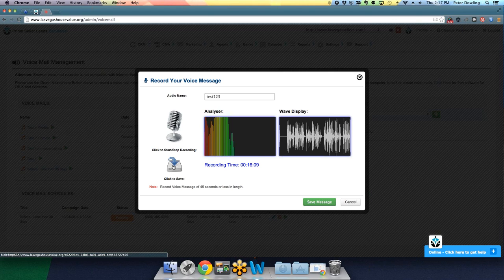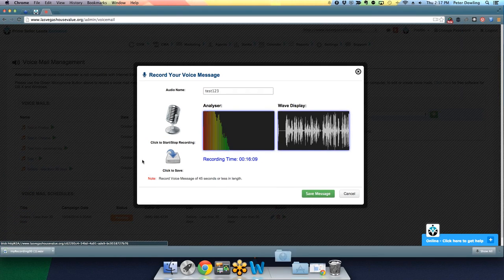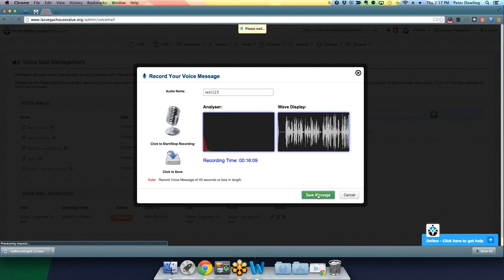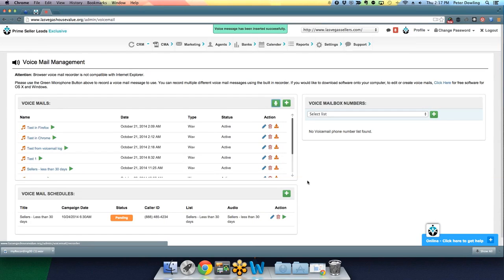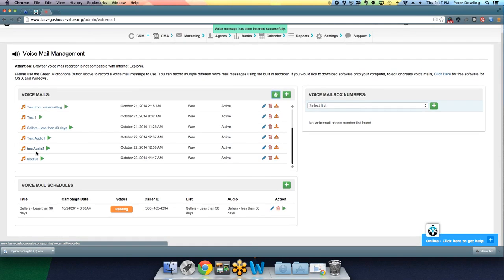And then in order to save it, we just click this button right here, and that can save it to your downloads folder on your computer if you want to keep track of those and use them in the future. Or since you recorded it through the back end of your Prime Seller Leads website, you can also keep recordings there as well. So in order to continue and save this to your Prime Seller Leads website, we just click this green save message. It just takes a second there. There we go. And so there's that test 1, 2, 3 that we just created.